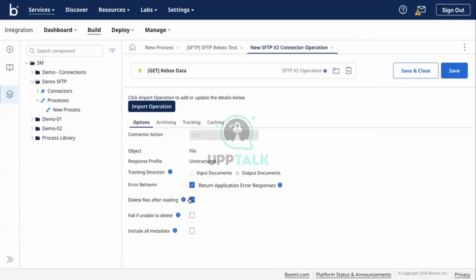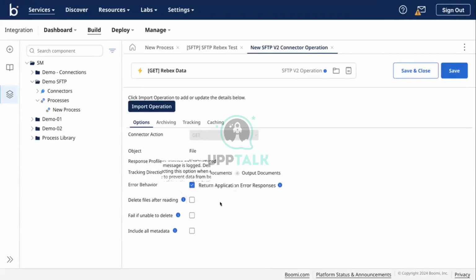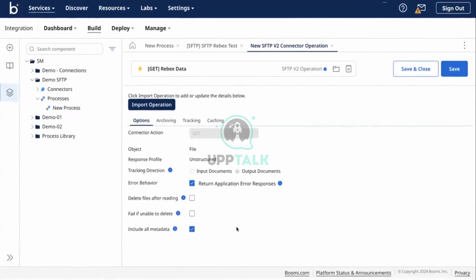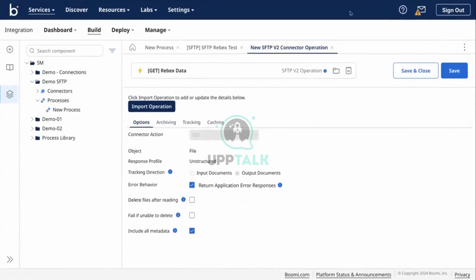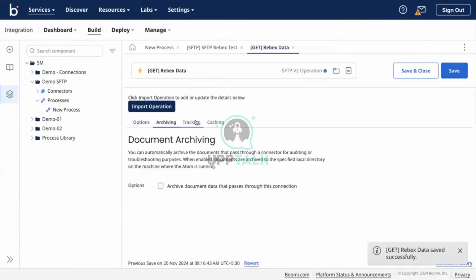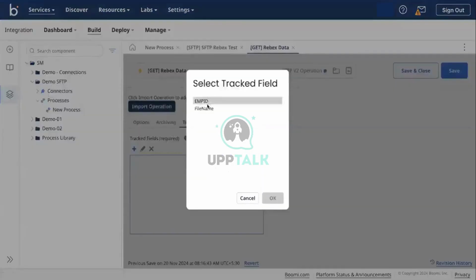Again, if you want to do this, you can enable these kinds of checks. Delete files after reading. Fail if unable to delete. Include all metadata. You can have all these kinds of information. Let's just save. Now again, let's do this.